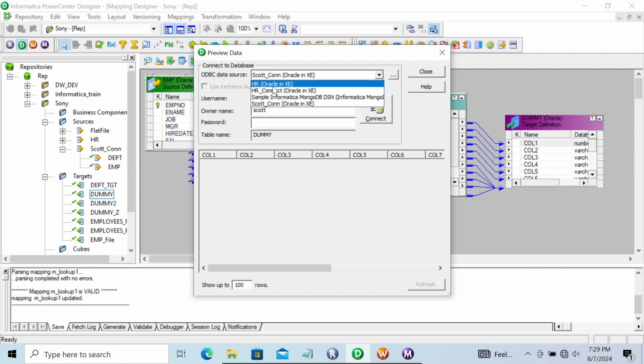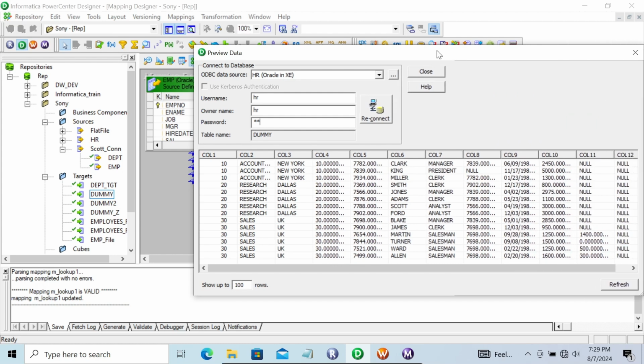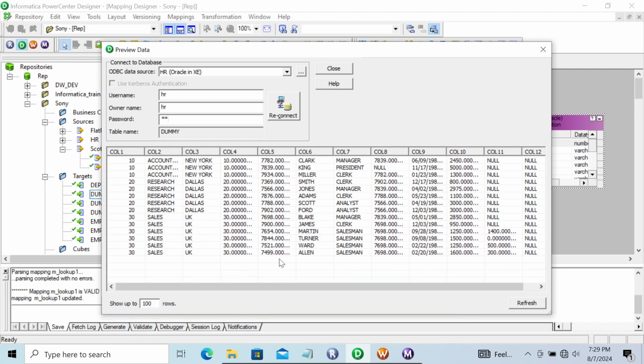So this is dummy data that comes from HR, given here. Now you can see this is the flat file record, and this comes from the relational table. So here you can see the relational table records. Generally the lookup transformation does an equi-join, so here you can see 10-10 match.